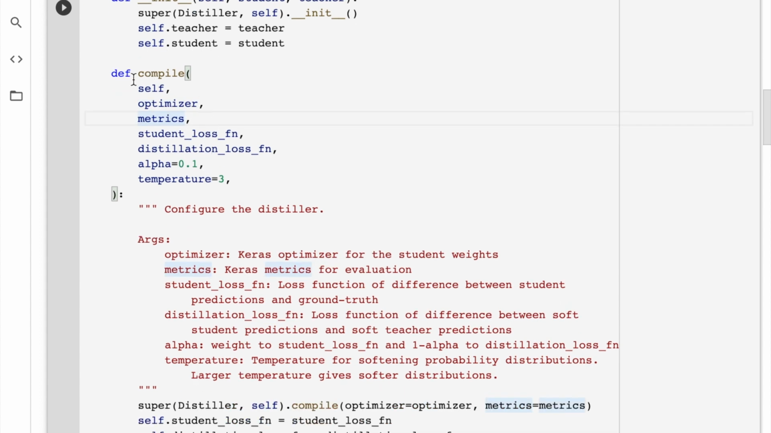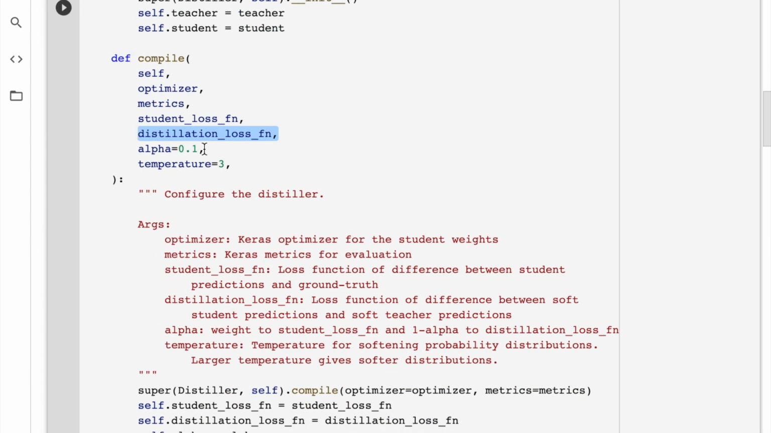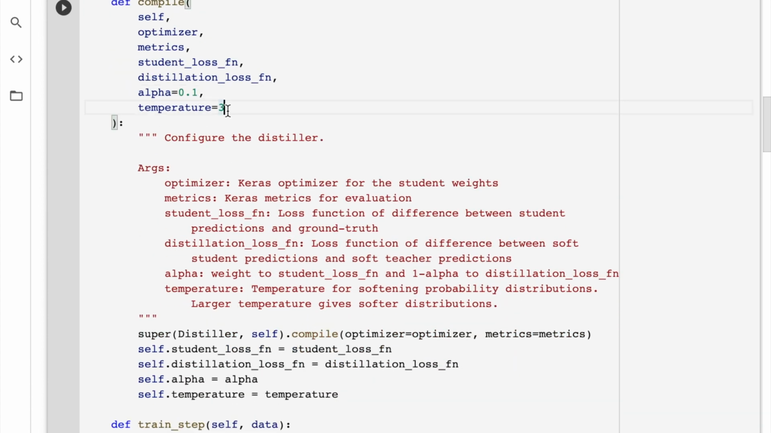So in this case, we're overwriting our compile function to have our optimizer, something like Adam, SGD, and so on. And we have our metrics, which is like things like categorical cross entropy or whatever we're going to be measuring performance with. Then we have our loss function, and then we have this customized distillation loss function that is the reason that we're doing all this. So we have the alpha, that's our hyperparameter, and temperature is another hyperparameter.